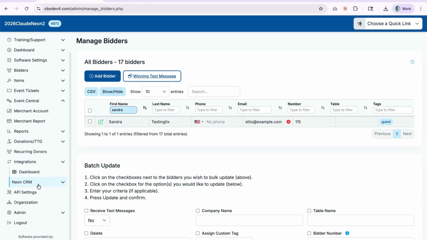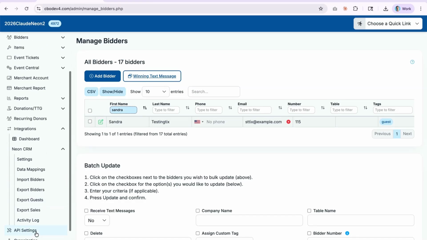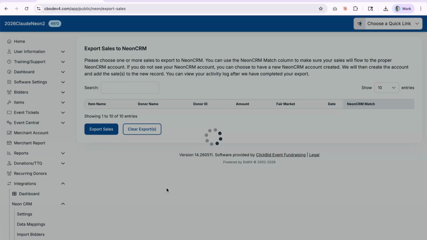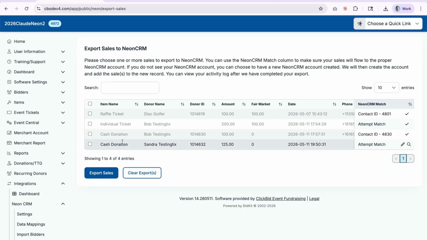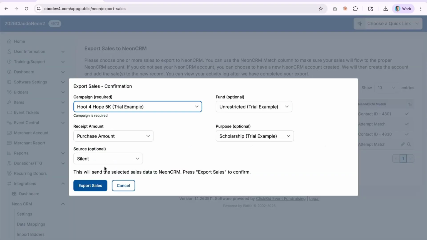We come back down to integrations, Neon CRM, and we want to export sales. So if I go here to the sales, you can see here there is a cash donation. And what I want to do is just choose the sale that I want to send to Neon, and I am going to export. I didn't try to match. Neon, we're going to check Neon for a matching email address, and if we find it, we're going to make sure that it gets attached to that one instead of a brand new one.